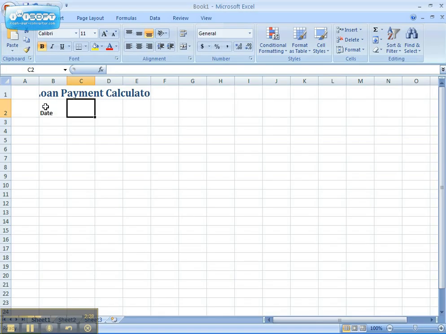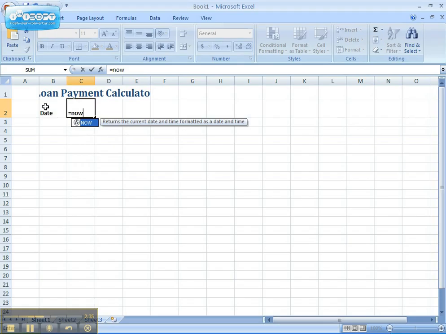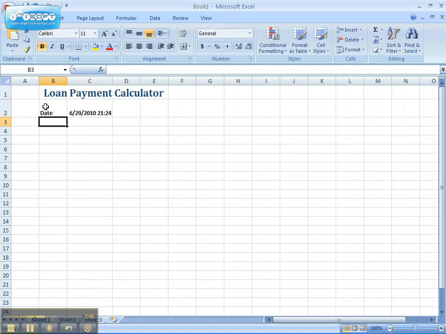So now that we're in cell C2, we want to hit equals, which indicates that we're putting in a formula in this cell. And then type the word now with an open and closed bracket. Hit enter, and it fills in that formula. The formula basically says put in the time and date that it currently is. Okay, right now you can see what time I'm working on this.